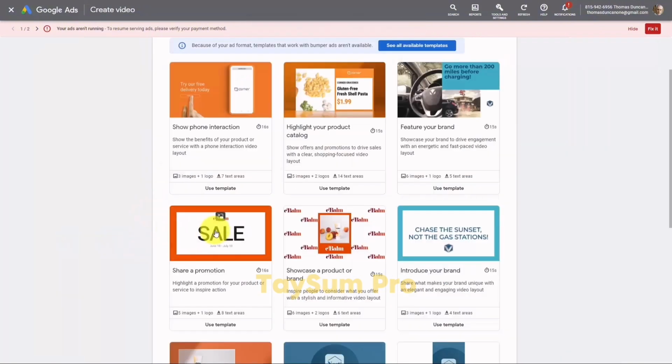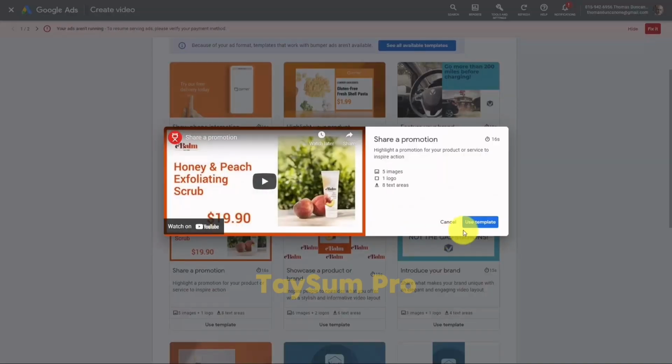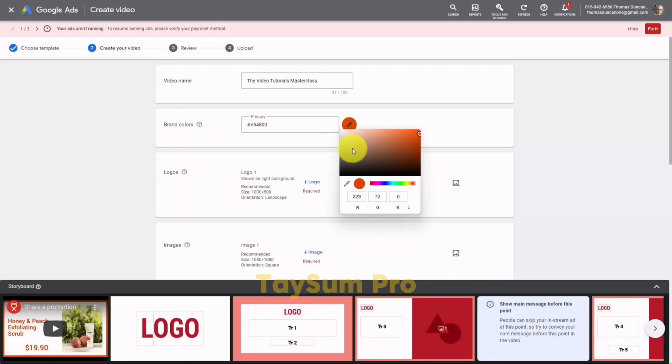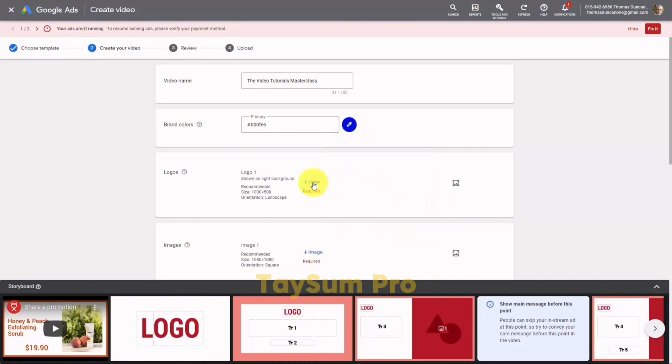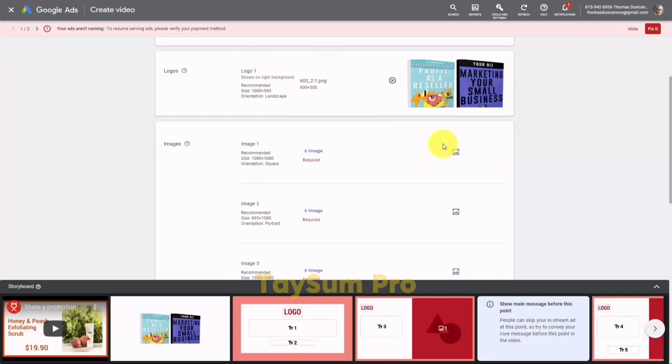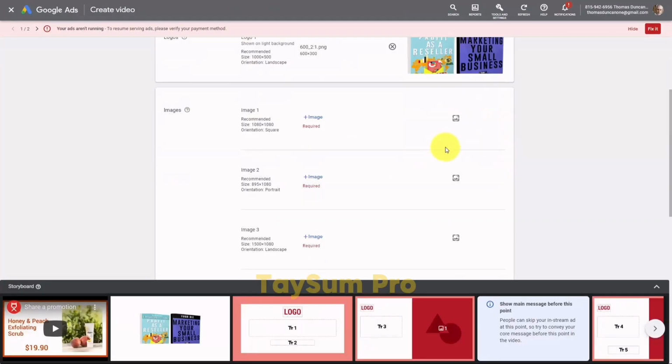We're going to open this link in a new tab. We are then going to select a specific template. We're then going to click Use Template. We're going to give our video a name. We're going to choose specific brand colors. We are now going to upload a logo, and we're going to click Upload. We're going to choose the files to upload. And we are going to enter the rest of our images here in this area.